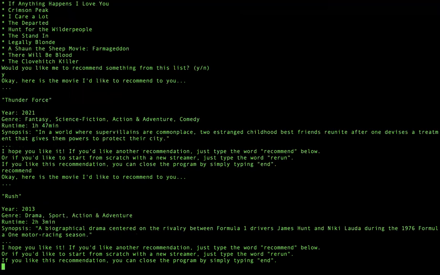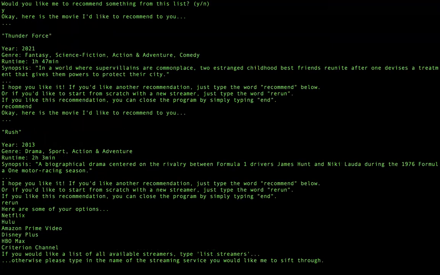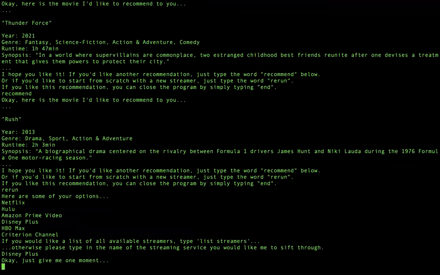And here's another recommendation. Okay, let's say, you know what, I want to see what's on a different streaming service. So let's rerun. Okay, so it brings us back to the top, essentially. Let's see what's on Disney Plus. Now, this time I want to explore the different genres available on the streaming service. So I'm going to pick option B when that comes up. But right now it's collating all the movies that are on Disney Plus. Should be done in just a second.